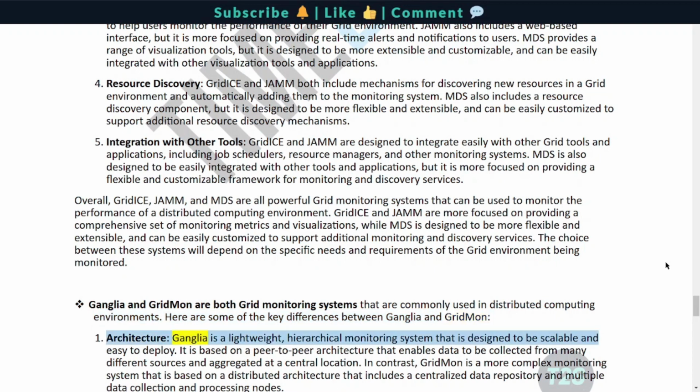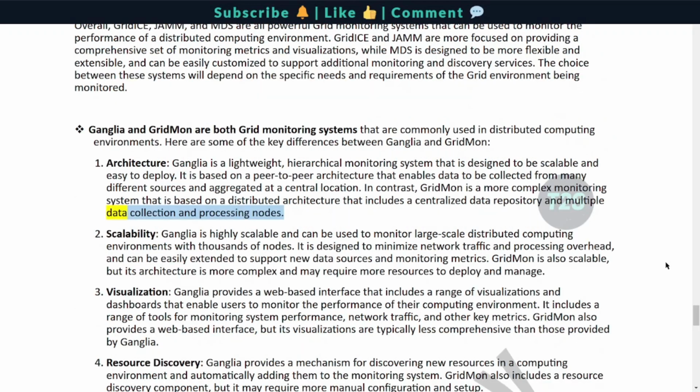Architecture. Ganglia is a lightweight, hierarchical monitoring system that is designed to be scalable and easy to deploy. It is based on a peer-to-peer architecture that enables data to be collected from many different sources and aggregated at a central location. In contrast, Gridmo is a more complex monitoring system that is based on a distributed architecture that includes a centralized data repository and multiple data collection and processing nodes.